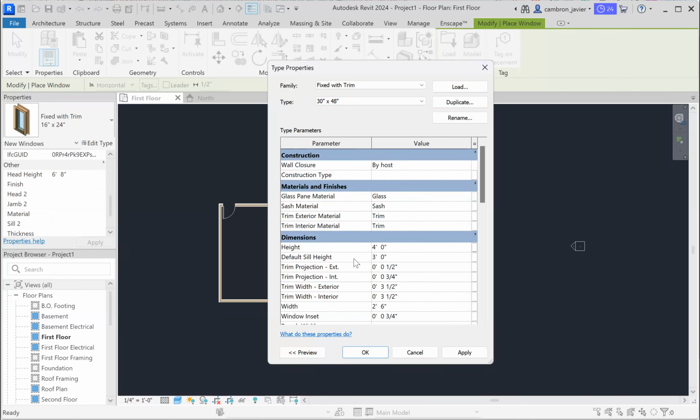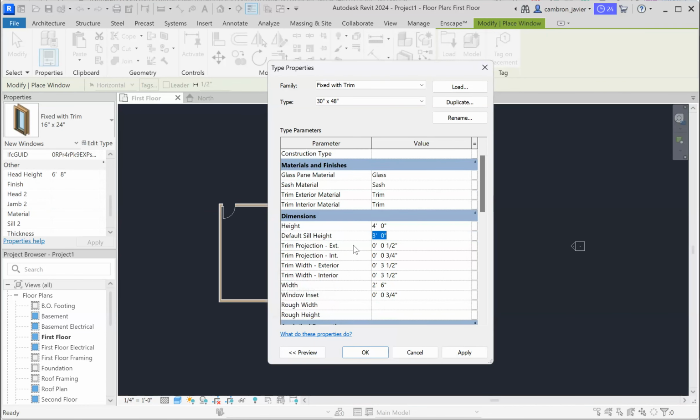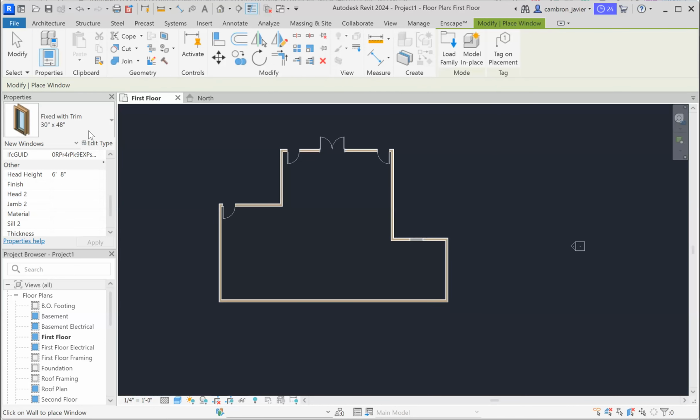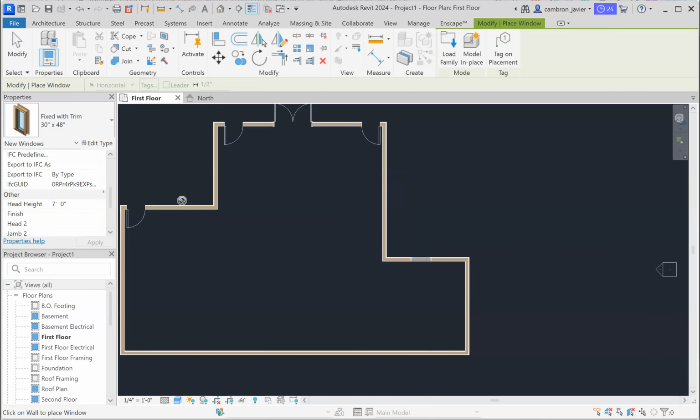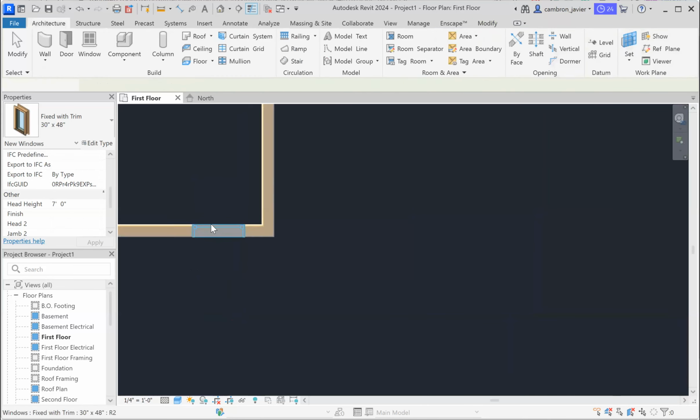Now we could also enter the default sill height. So if we wanted to, we can enter the height that it's defaulted to come in. I never do, just because we could always make that change in the property. So I'm just going to hit apply, leave it as is, and I'll hit OK. And now we have a 30-inch by 48-inch window. And I'll set the head height to 7 feet. And now let's go ahead and place that right over here. Okay.